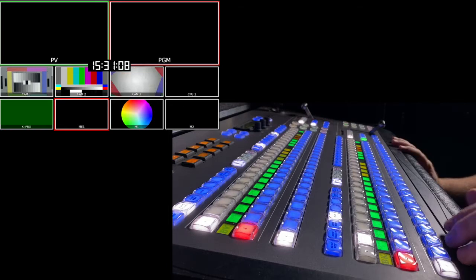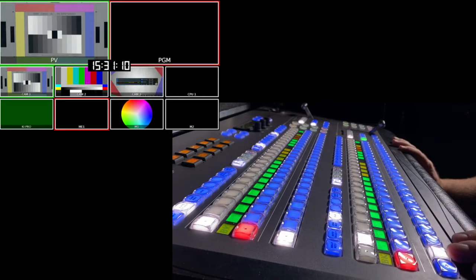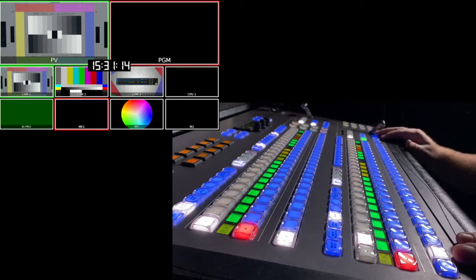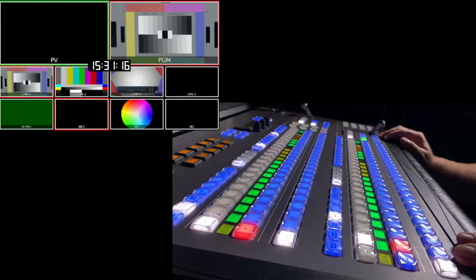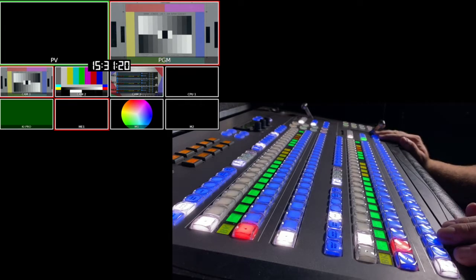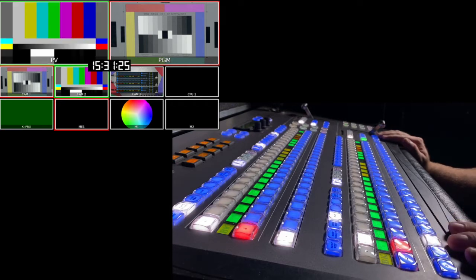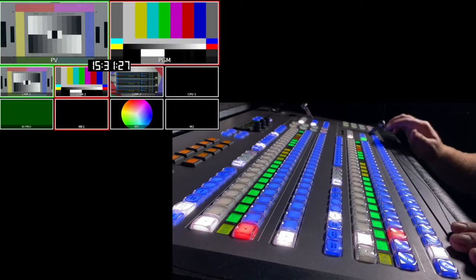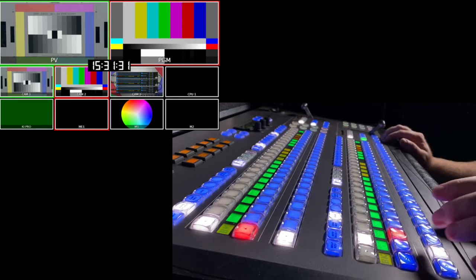So first, I'm going to ready my camera 1 in preview, and when I'm ready, we're going to go 3, 2, 1, fade to 1. And there we are, live with camera 1, okay? And then camera 2 is bars for us right now, so maybe we don't have a source. So we're going to ready camera 2, and we're just going to cut to camera 2. So I'd say ready 2, take 2, or cut 2, however you like it.